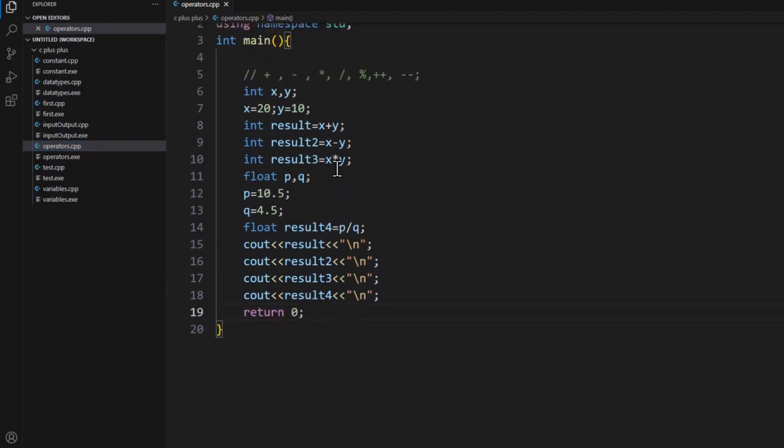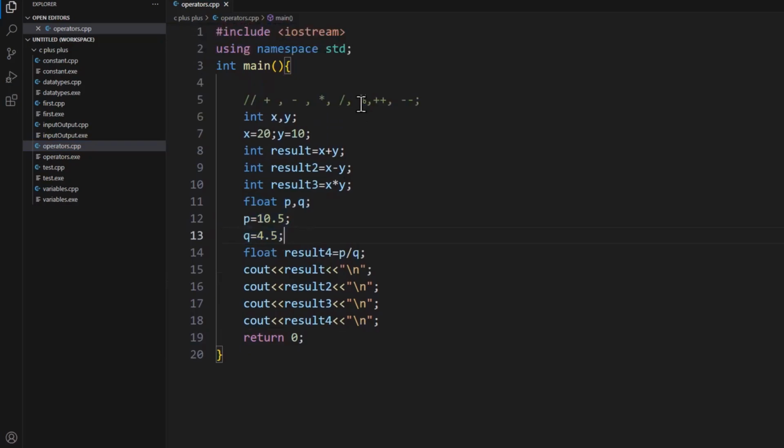Now let's go for a double. So double will act like this, and we have modulus. Modulus is kind of a remainder. Let's say I want to divide 10 by 2, so the remainder will be 0, right? Because 10 divided by 2 is 5, and 5 into 2 is 10. So 10 minus 10 will be 0, so the result will be 0.